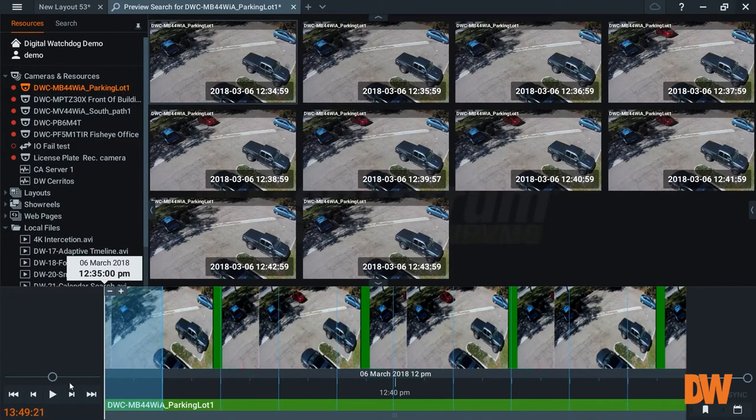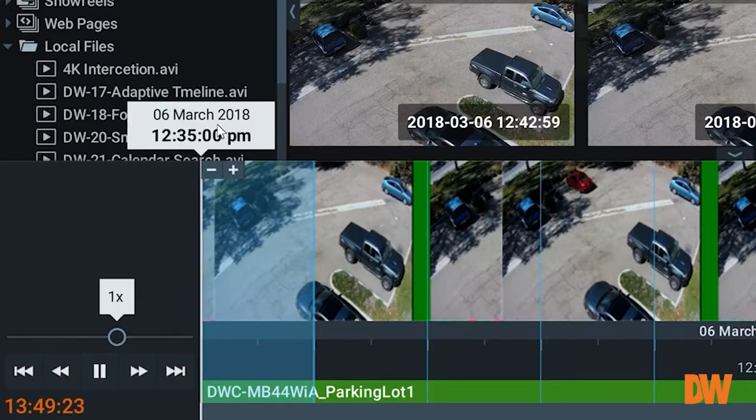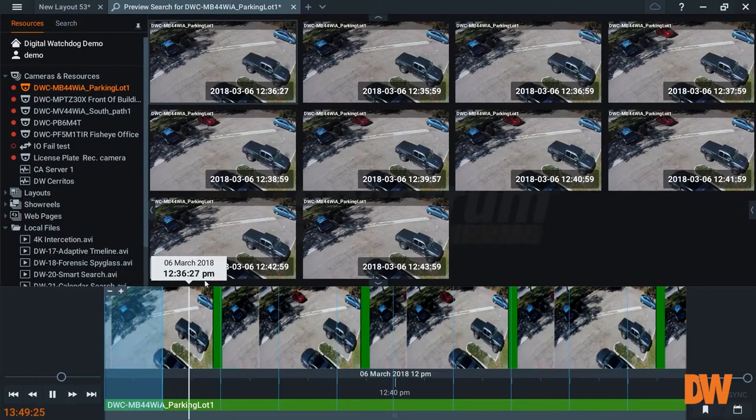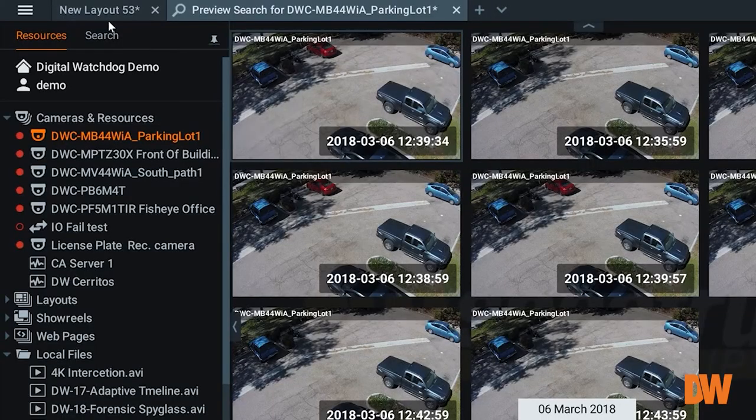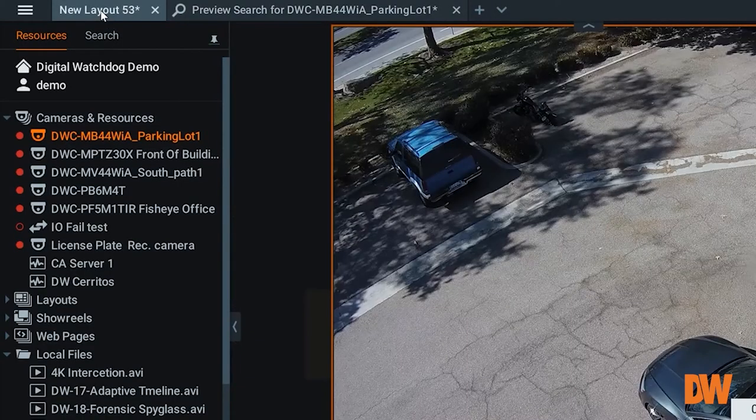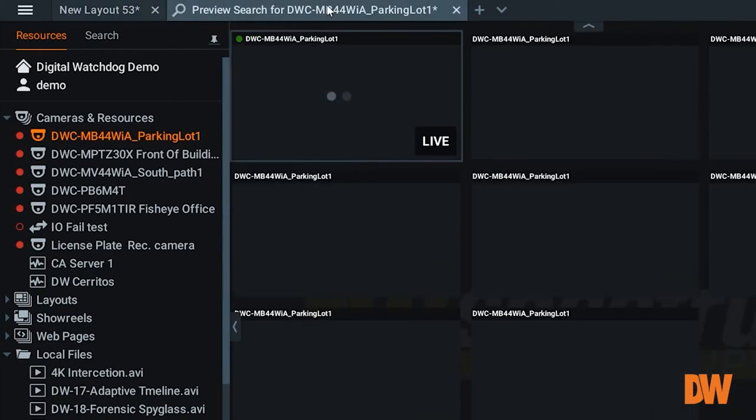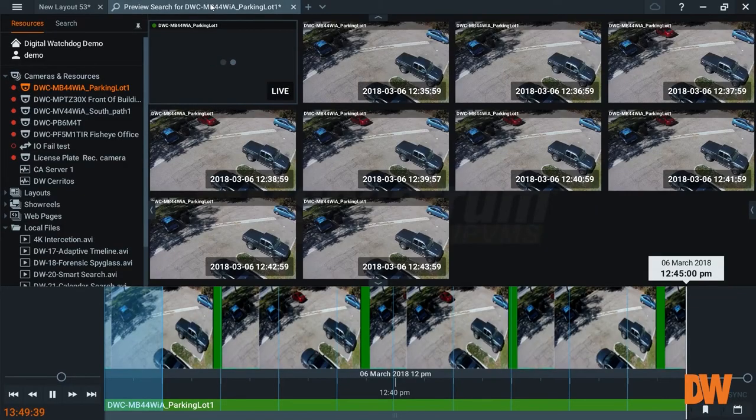If I go down here to the timeline and hit play, it's going to allow me to see the changes of what took place in the corresponding minutes up above. What this did is create a preview search for me, so I can always go back to my standard layout view. And it's a very nice, powerful tool to be able to do a quick search through a period of time.